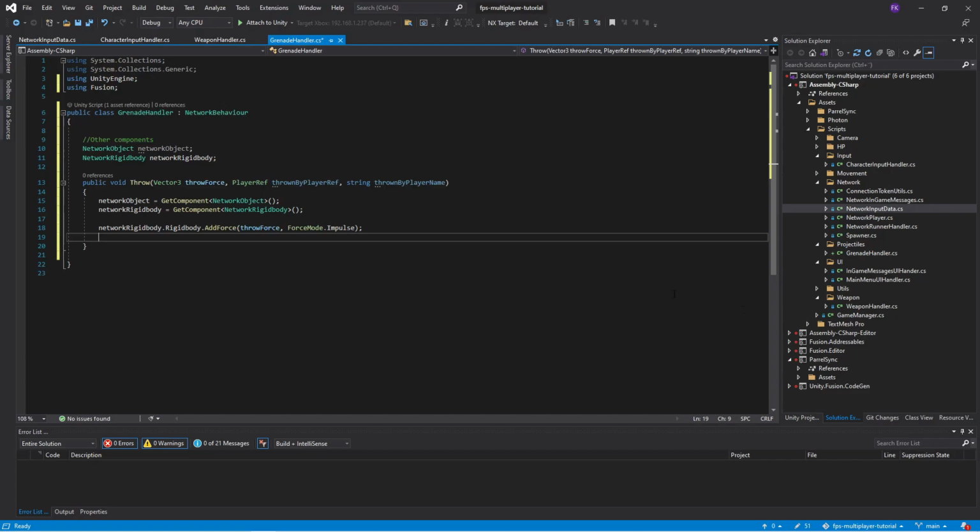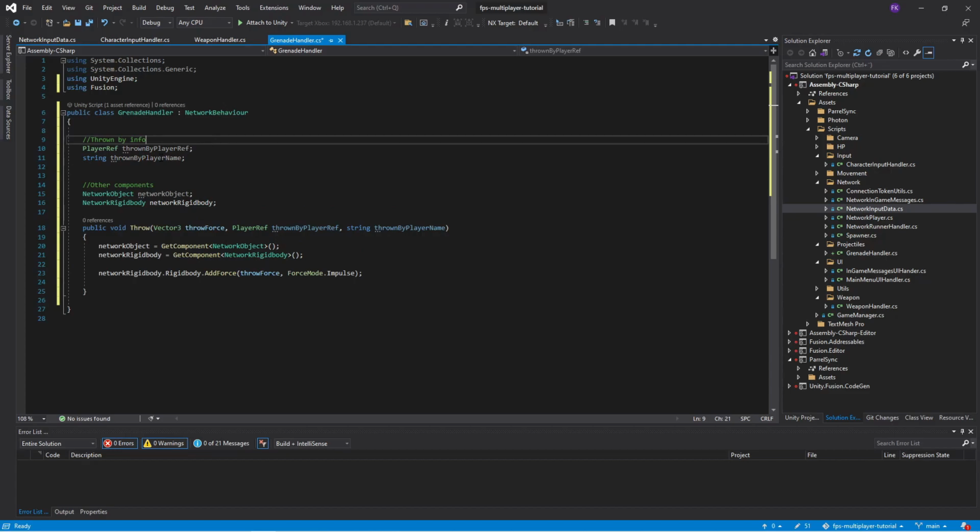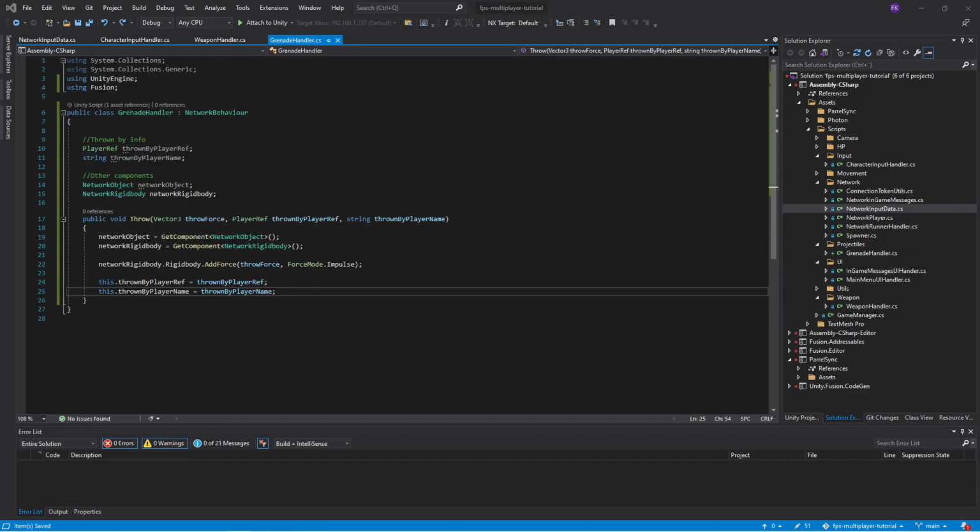Then we also want to store our values, throw player ref and thrown by player name. So we need to add those as variables. So let's do that. And then we will store them, so we know that this specific grenade has been thrown by a player.